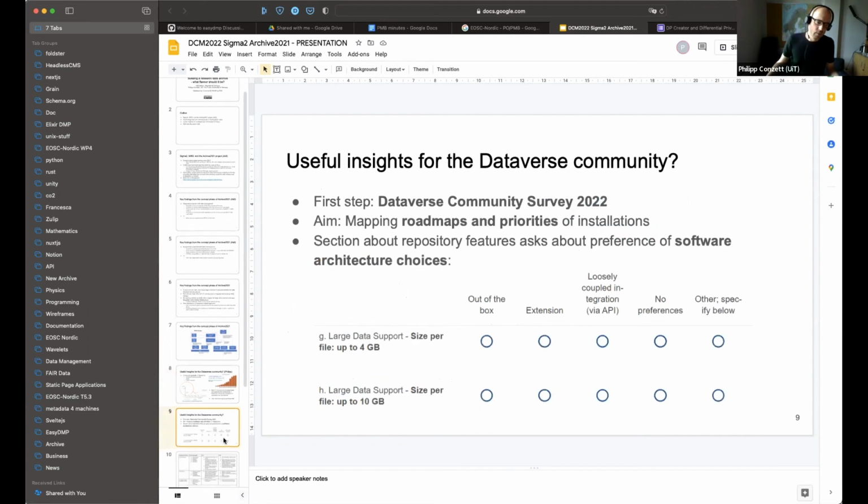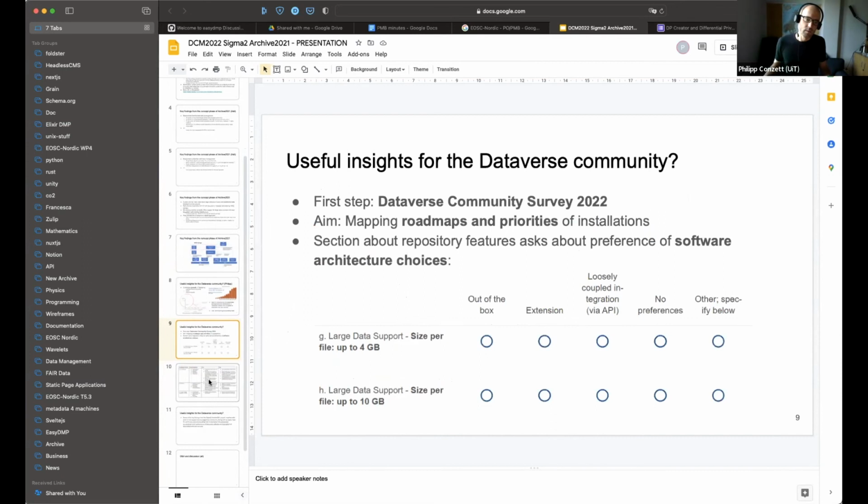So we are going to start more overarching discussions about sustainability. As a first step, we created a community survey, which was sent out in May. The aim is to map the roadmaps and priorities of the different Dataverse installations around the world. In this survey, there is also a section about repository features, which asks about the preference of different architecture choices the different installations would have for both existing features and also possible new features. Here you see an extract of this survey, which asks about large data support. There are three different main architecture choices which we ask about.